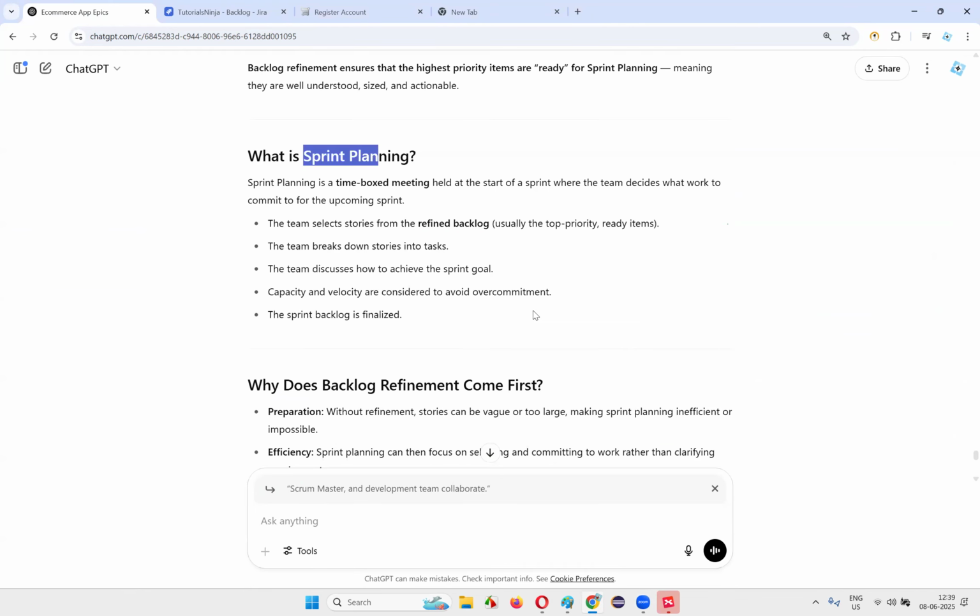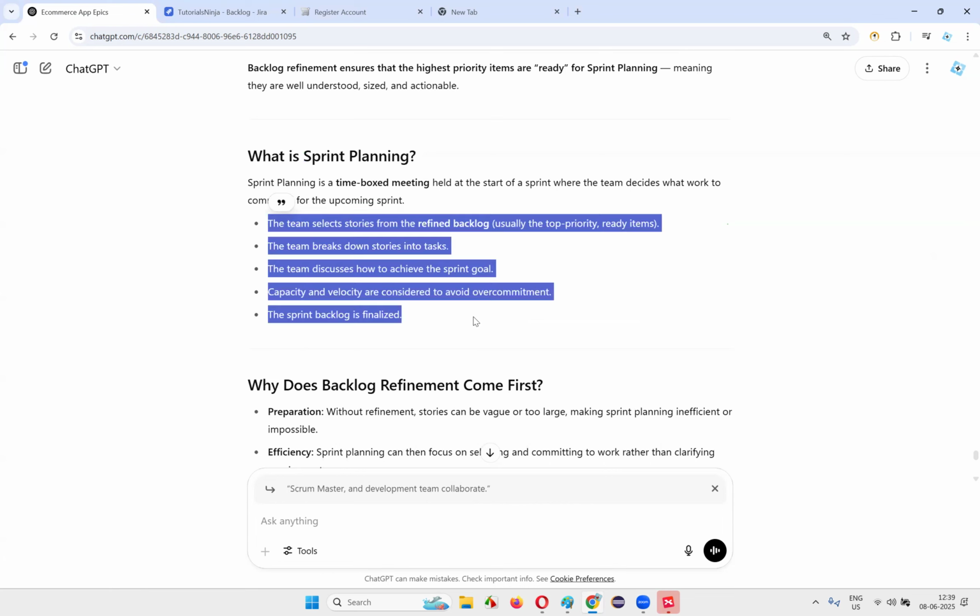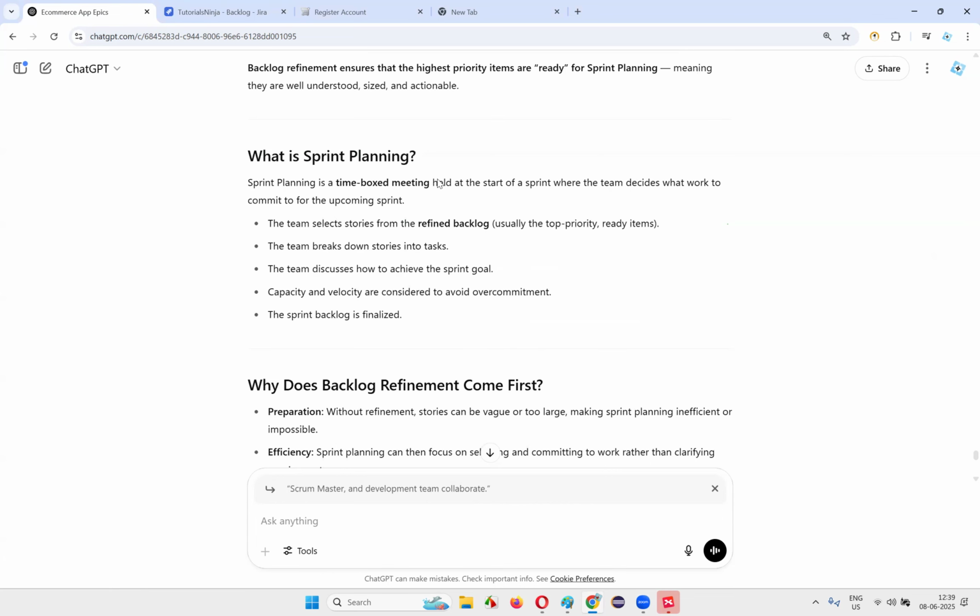Okay, in the sprint planning meeting, what will happen? These are the activities that will happen in the sprint planning meeting next. But let's not go there yet. Sprint planning is a time boxed meeting held at the start of a sprint where the team decides what work to commit to for the sprint.